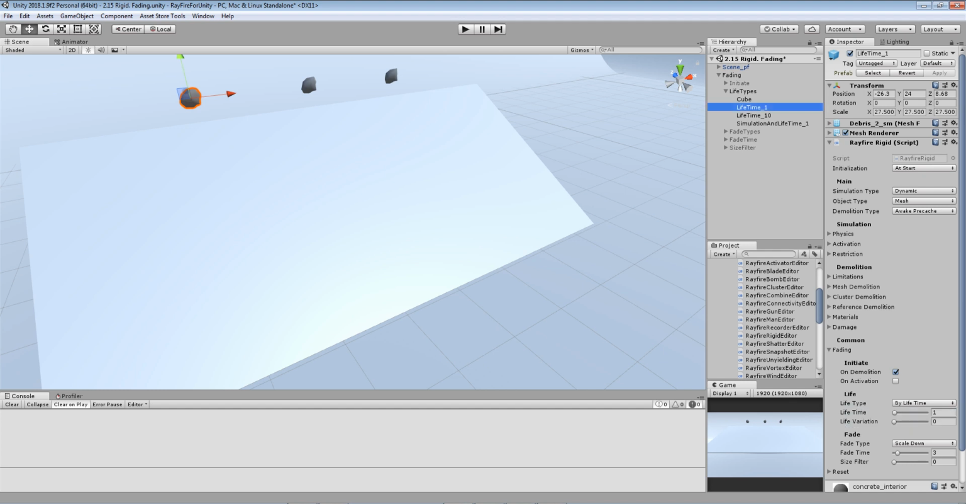In this case I'm using lifetime 1, and it is measured in seconds. So it means that after I initiate fading, it will stay in the scene for 1 second. And this is a variation property. It allows your fragments to live a different amount of time. But in this case I will use 0 because this is just one object.